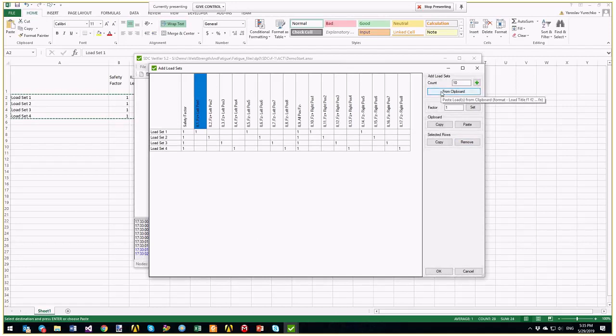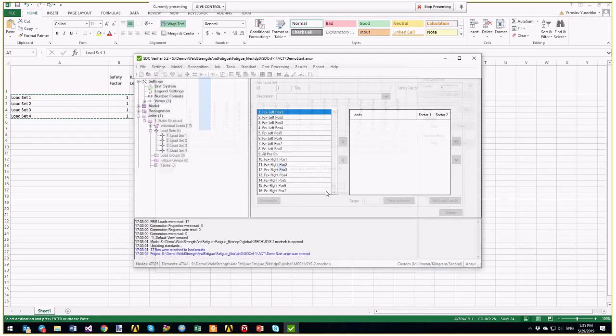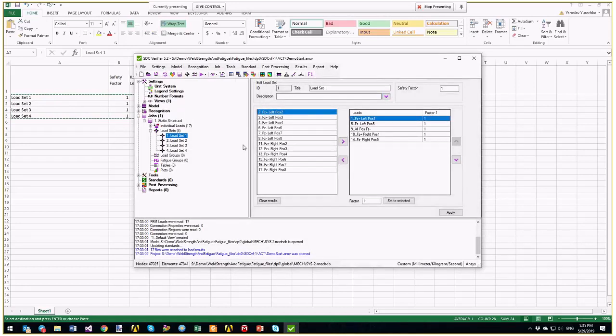I simply press the from clipboard button, and the data copied from Excel appears here. When I press OK, it is created in SDC. You can see it in the tree. So I made a combination of position 1 with position 5, with forces on all positions in the minus Z direction, and the same for the right side.